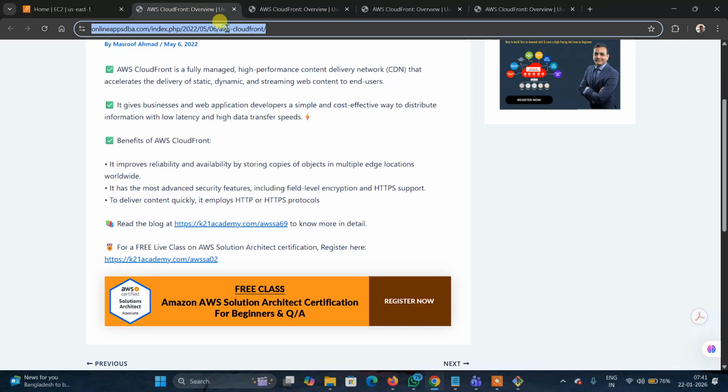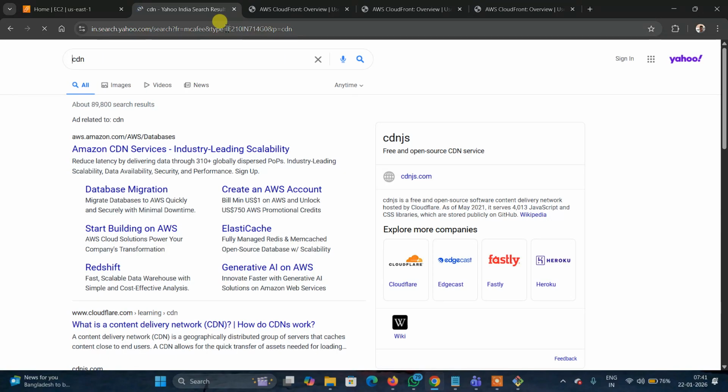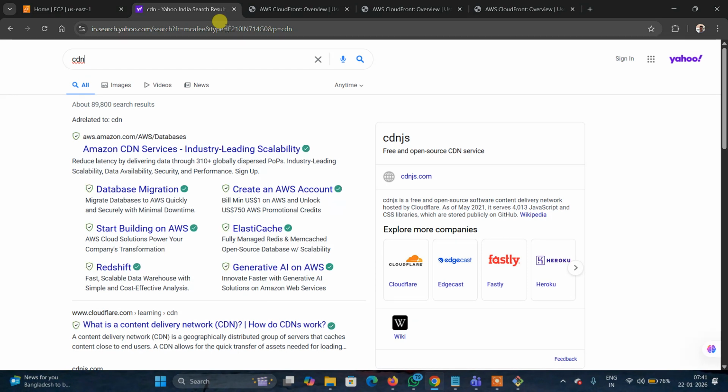I deployed the web application in the North Virginia region. There is a fair amount of distance from North Virginia to Australia, because the user is in Australia. Then the Australian user will experience some latency.